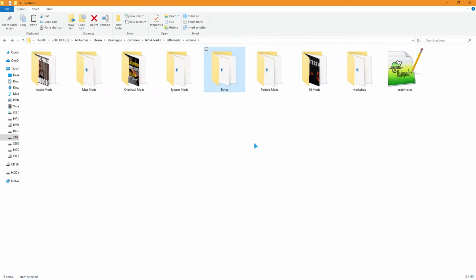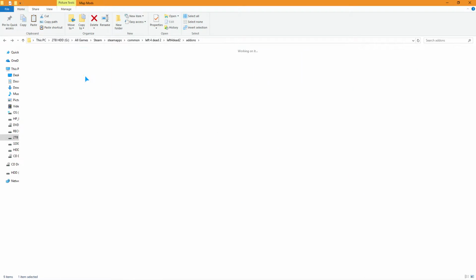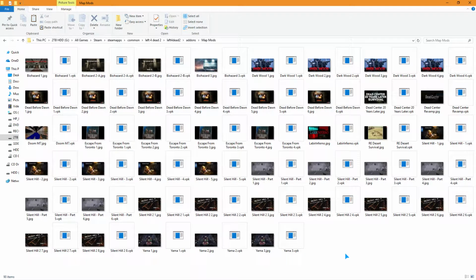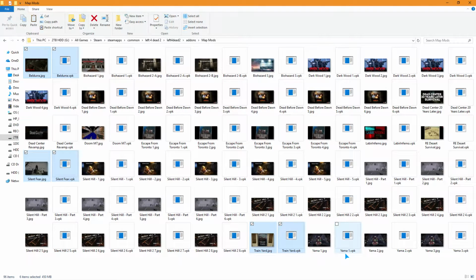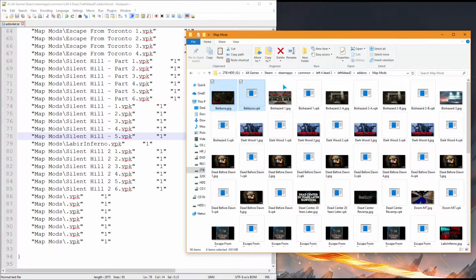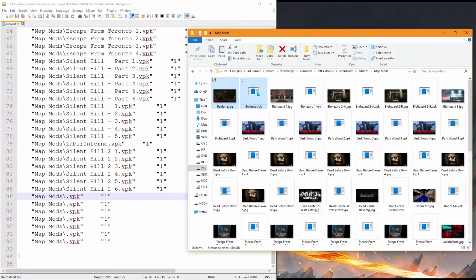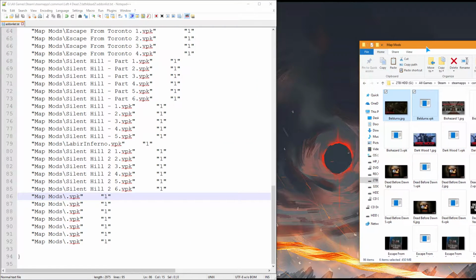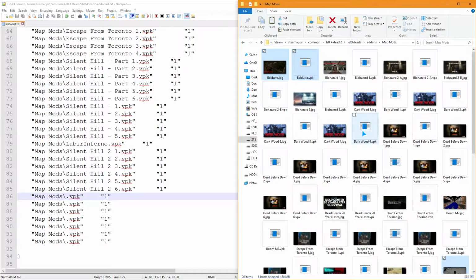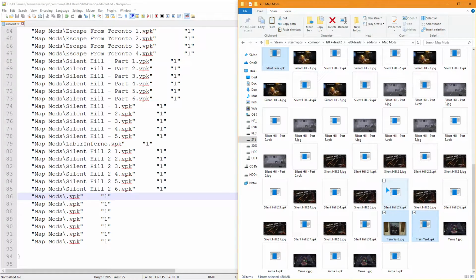So copy map mods and paste them in. Okay. So now that they're actually in the folder, I can add them to the list. I'm going to drag it over to the side. Okay, where are they at?